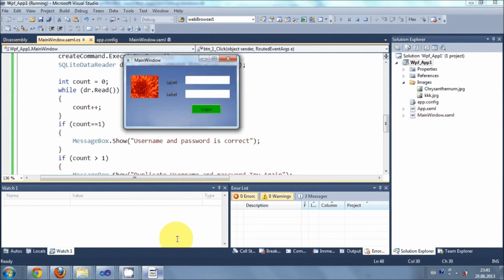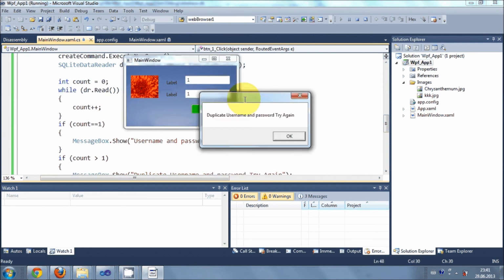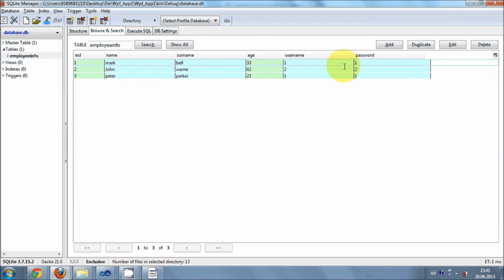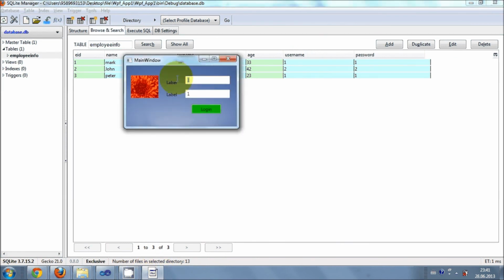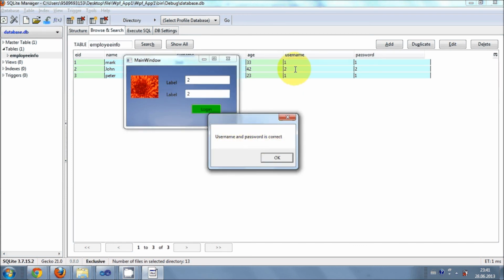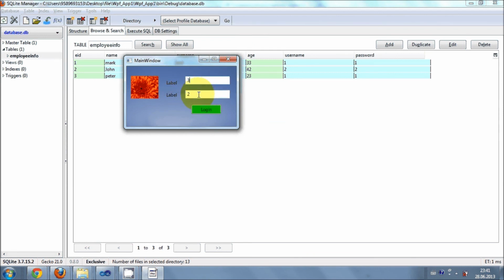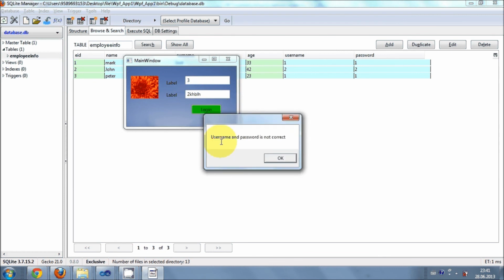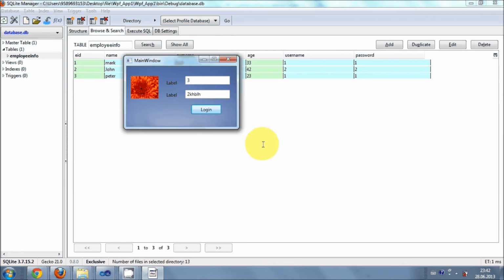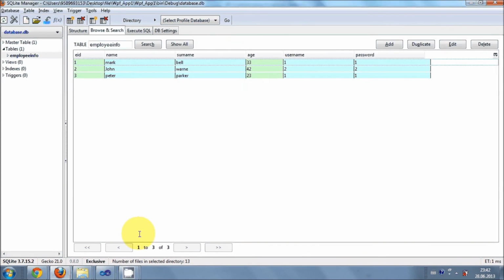So now when I run the program and it's running, and I write here 1 and 1 as username and password, and I click here login, it shows me duplicate username and password. Why? Because this username and password is present two times, and two employees cannot have the same username and password. That's why I have given this condition. Now when I write here 2 and 2, then it says username and password is correct, because it's present only once. And when I give here 3 and some random value and I click, it says username and password is not correct.